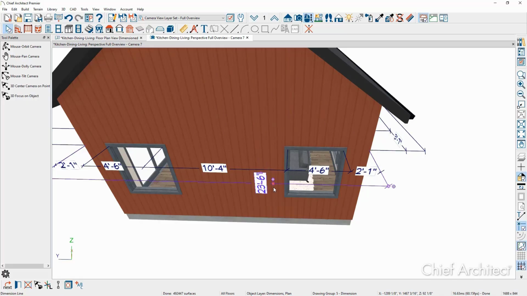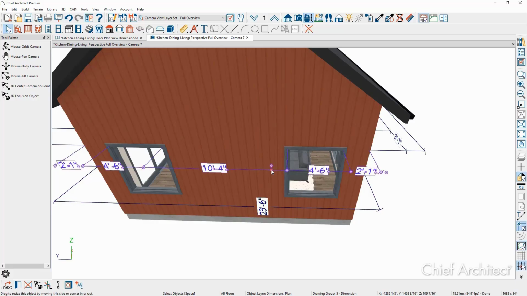Additionally, next to where I clicked, there is a red square handle that lets you move the string around. And we'll go into more details about how to move dimensions around in a few moments. And you can also manually edit these dimensions to control what they're locating. If I click on one of these dimensions, notice how we get diamond handles locating the side of the window.